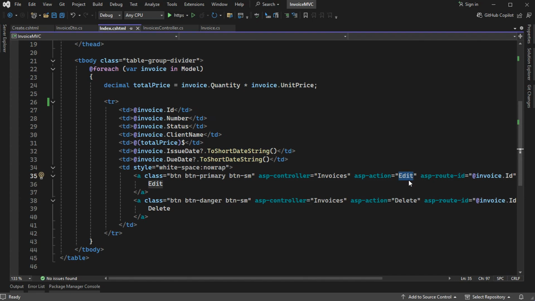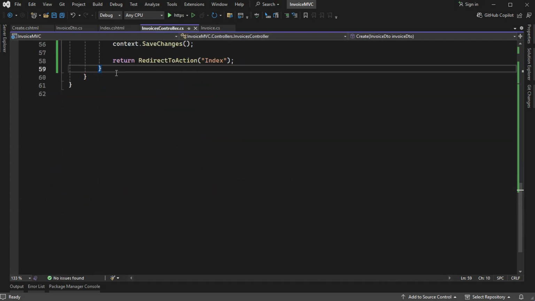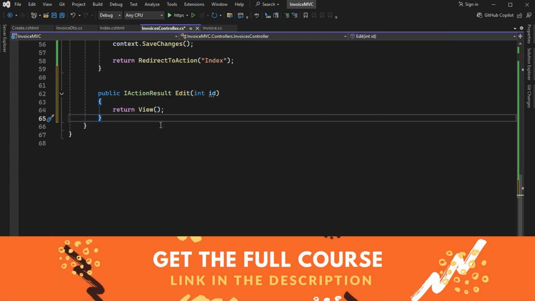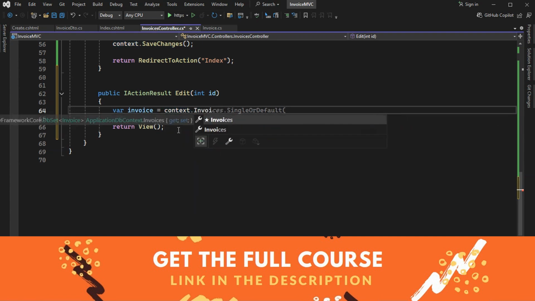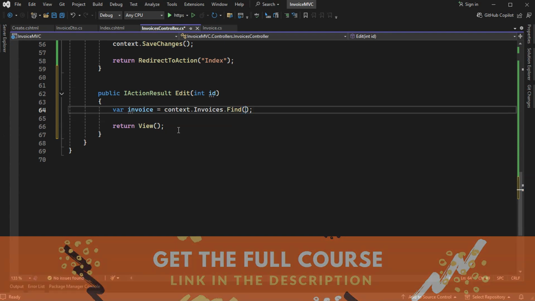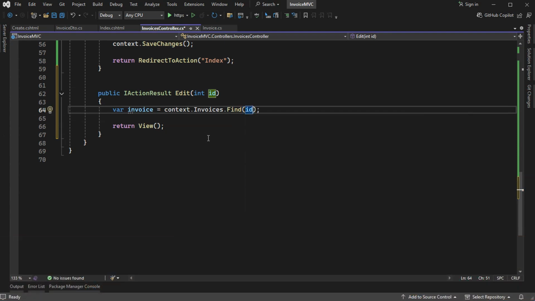So now let's create the edit method in the invoices controller. So let's go to invoices controller and let's create a new action method. So this method will read the invoice ID from the URL. Then let's read the invoice with this ID from the database. So here let's create a new variable. We can call it invoice. So we will read the invoice using our ApplicationDbContext. So we can write context dot to the name of the table, which is invoices, dot we can use find. So find requires the value of the primary key. And in our case, we need to find the invoice by ID.